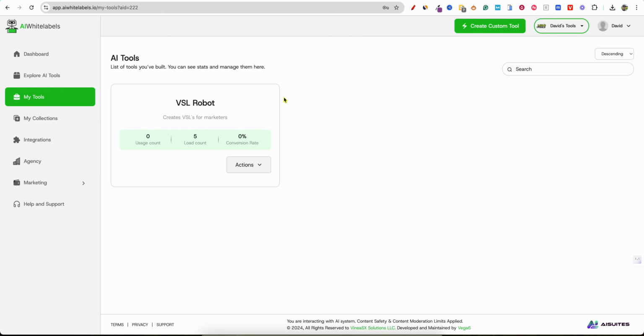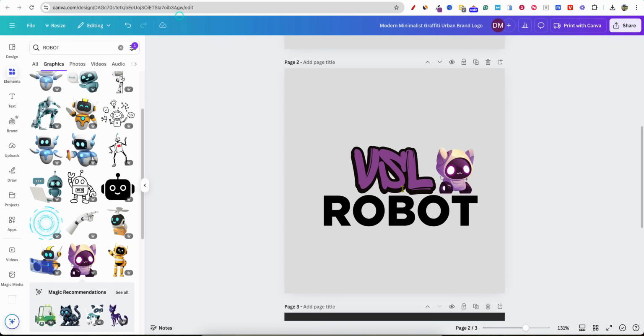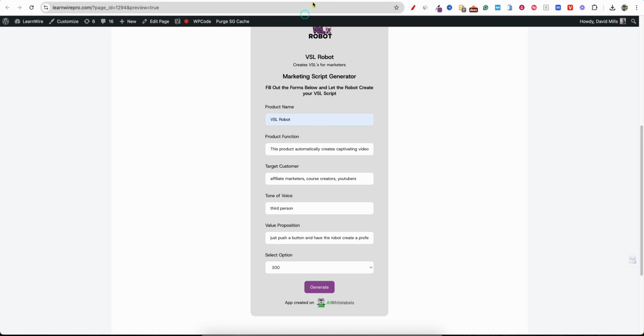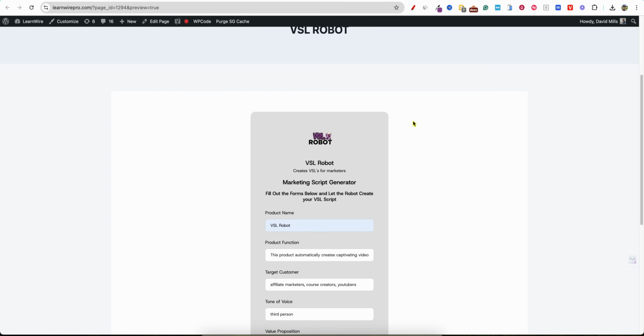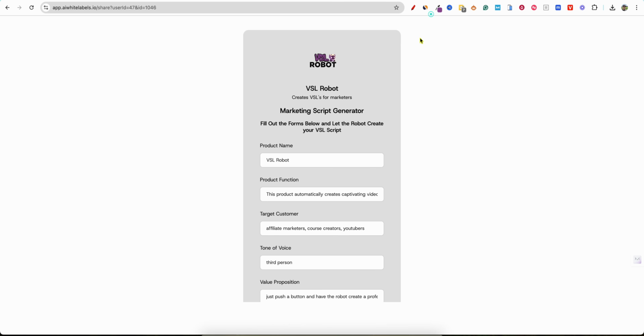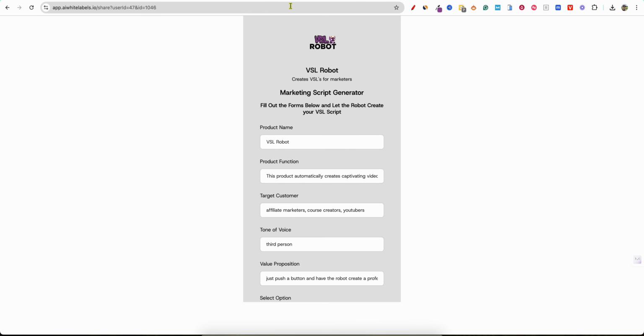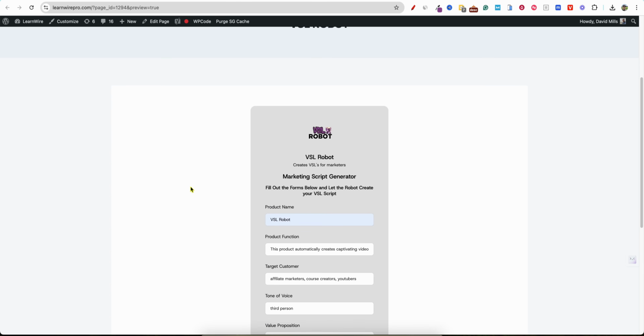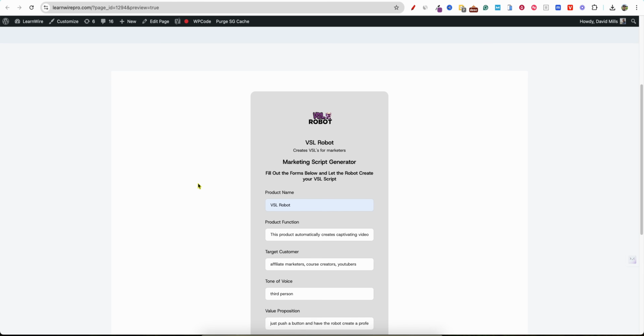Let's take a look at what this actually is. I'll show you the inside of this, but we'll take a look at what this looked like from the start. So we went over here, I created a little logo for it. It's called VSL Robot. Then we come over here and I actually put it on my website right over here. You can see what it looks like, but you can actually host this very easily by pasting the HTML code into your website.